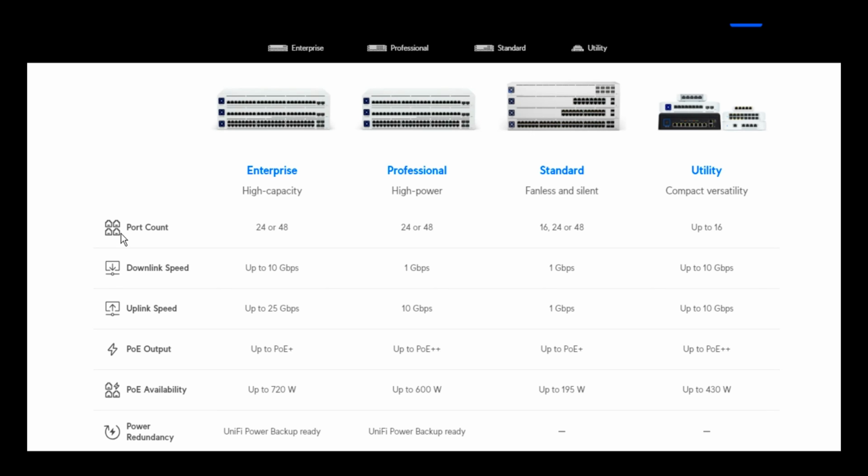Let's check on the number of ports each one has. Enterprise has 24 or 48. Professional has 24 or 48. Standard has 16, 24 or 48. And then utility has up to 16 ports. For the downlink speed, enterprise has up to 10 gigabits per second. Professional has 1 gigabit per second. Standard has 1 gigabit per second, and utility is up to 10 gigabits per second.